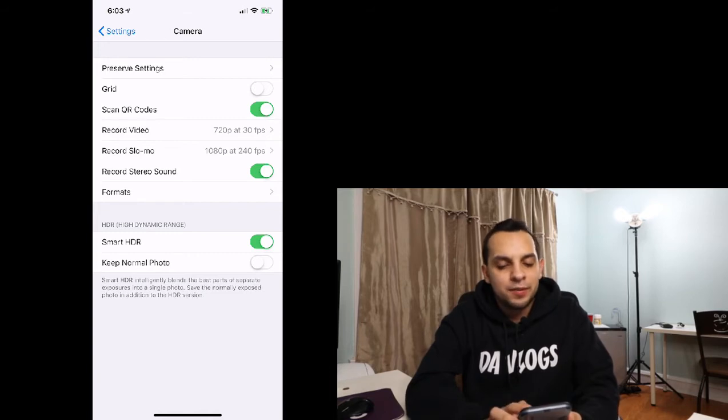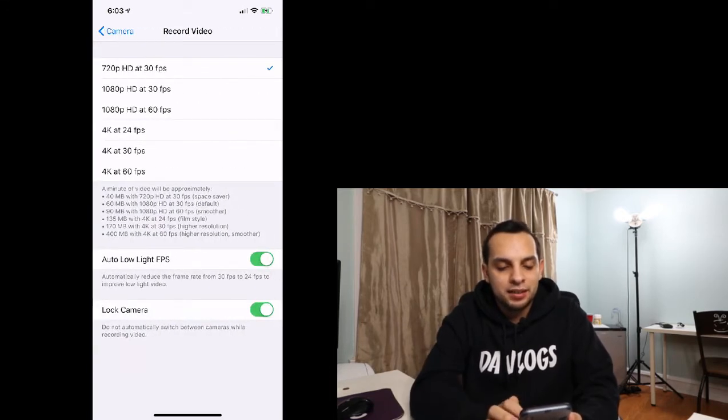Record video. For video, you can change the settings of the video. It can have auto low light, frames per second, lock camera.